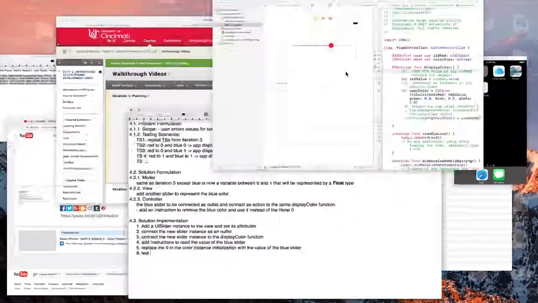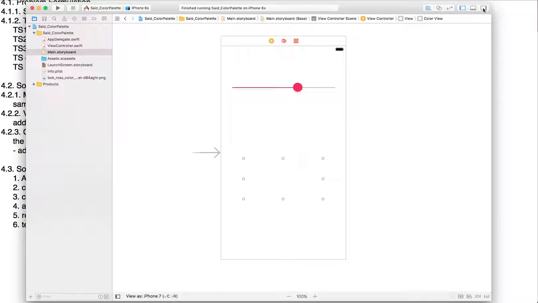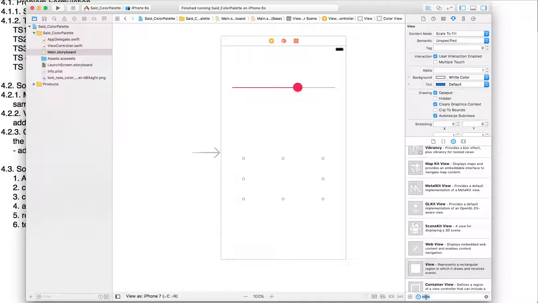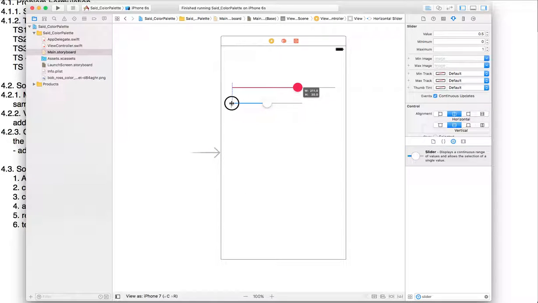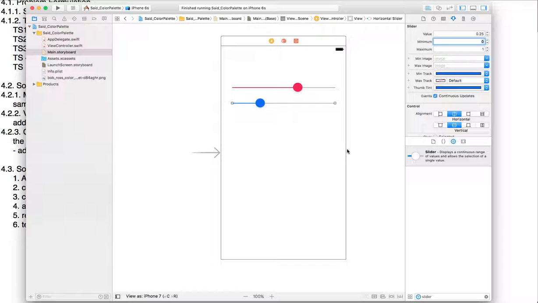So these are the steps I need to make. So let's go ahead and make them. I'll go back to the standard editor, bring up my utility area. I need the slider and add another slider. Reset the slider. I'm going to align it with the other slider, and then for the attributes, maybe I will start it at 0.25, with 0 and 1 as the range. The minimum track, I'm going to use blue, and I'm going to use the same blue for the thumb. And that's it. I already have the view and I already have the red.